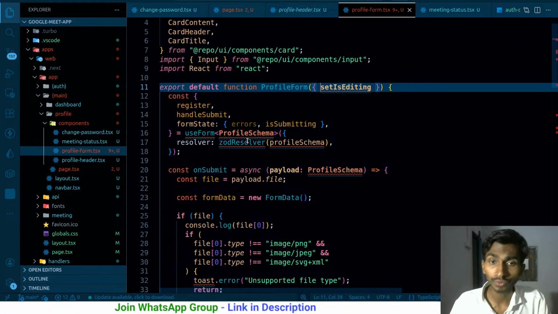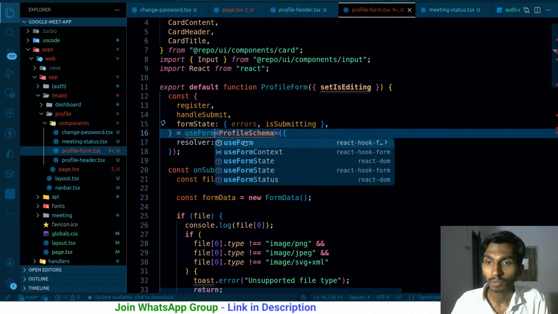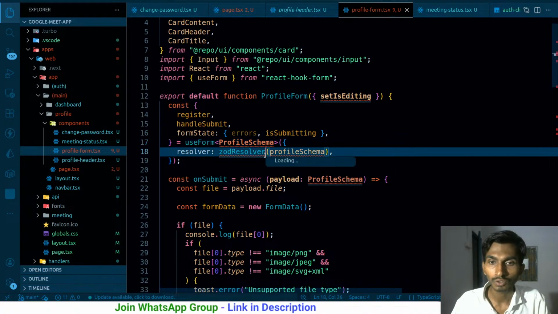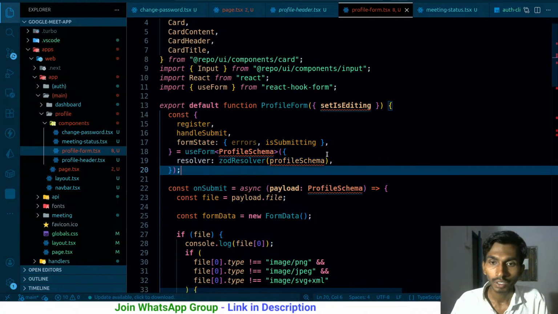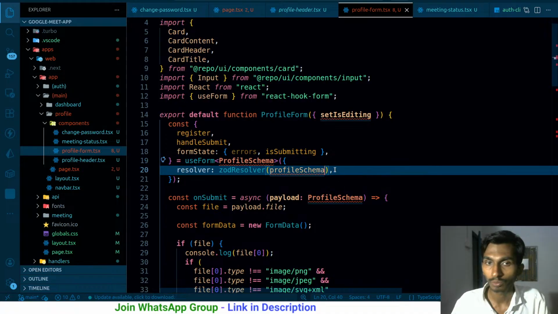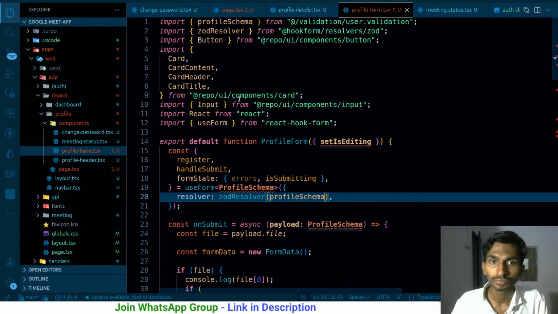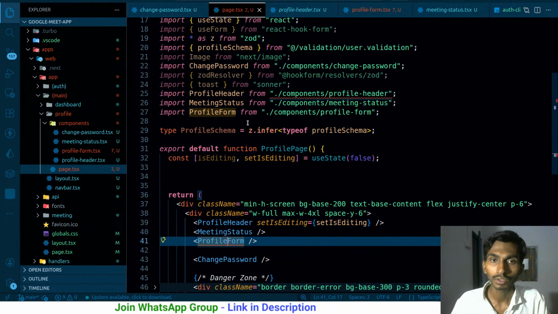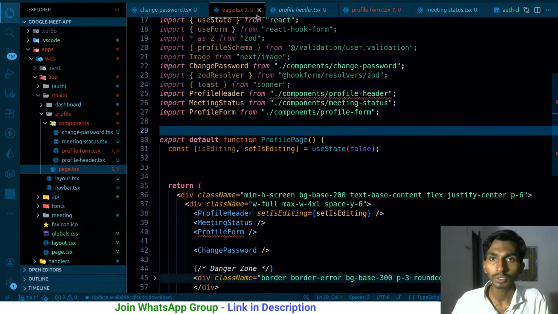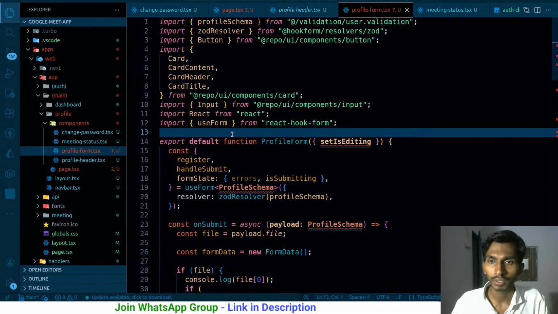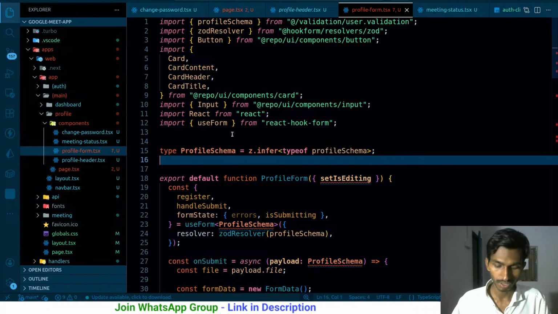It's better to use the form where it's actually being used. Let me import from here. Zod resolver also needs to be imported, and profile schema, this also needs to be imported. So I have my profile schema. Apart from this, the schema that I actually created, let me cut it from here. Yeah, that's right. And let me come here and paste the schema here.